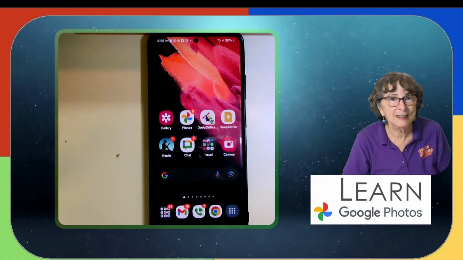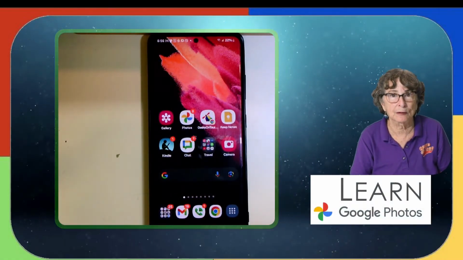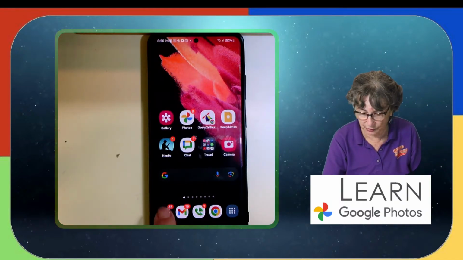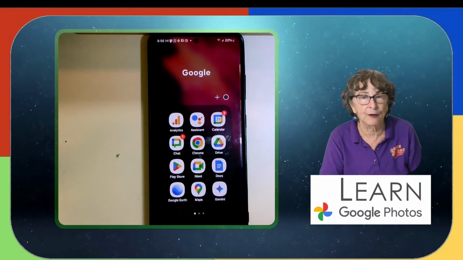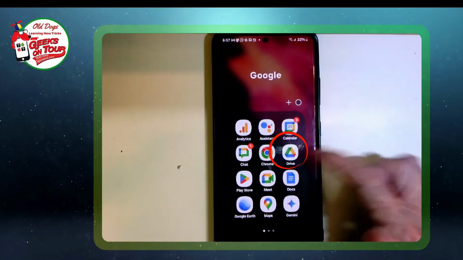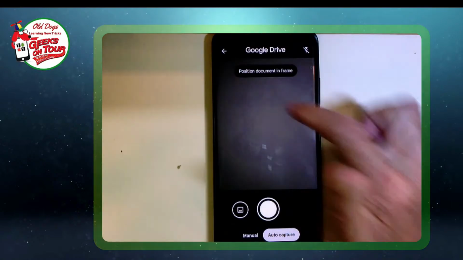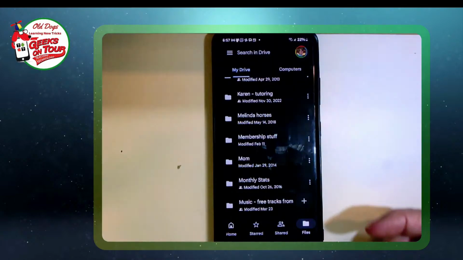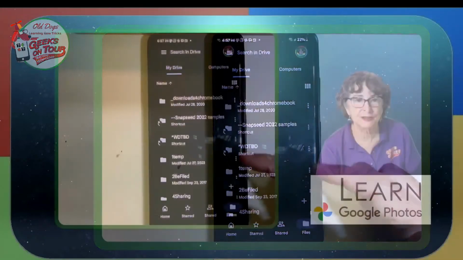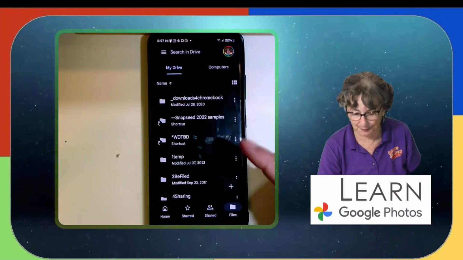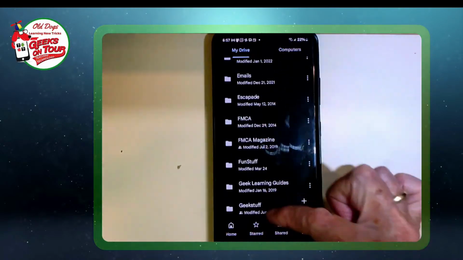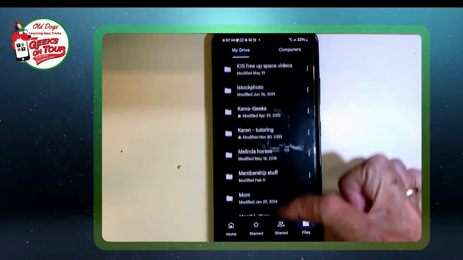All you need is Google Drive. So if you have a Google account and you have the Google Drive, if you have an Android, it's already installed. It's in your Google group. If you have an iPhone, just install the Google Drive app. It looks like this triangle. You open up Google Drive, and then in My Drive and Files. Now, I've already started a folder for memorabilia from my mom, and it's called Mom. So I'm going to open that.